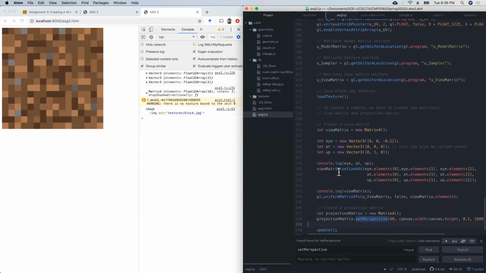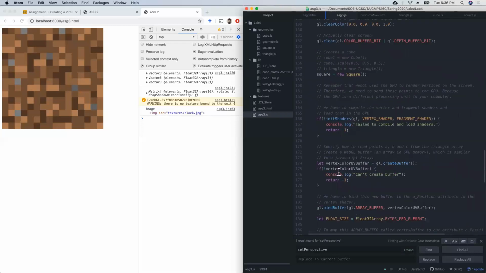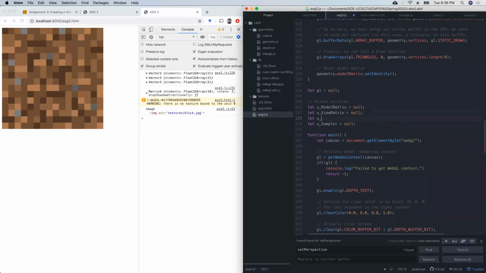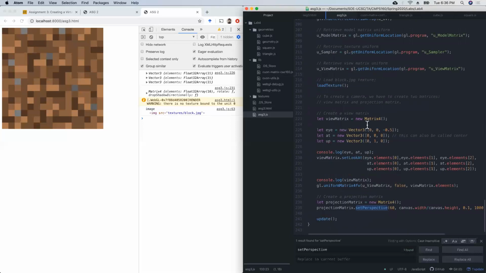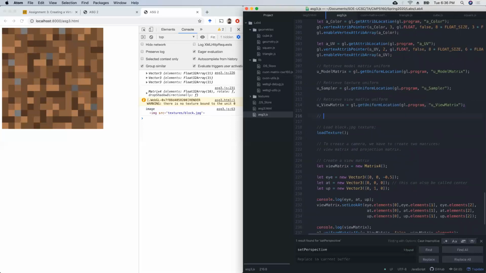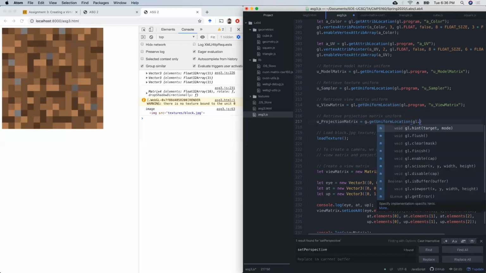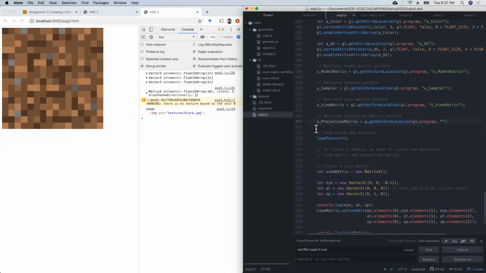We're going to have to do the same thing. I'm going to send this to the shader. So I'm going to make here a uniform projection matrix. I'm going to retrieve this uniform: gl.getUniformLocation, glProgram, uProjectionMatrix.